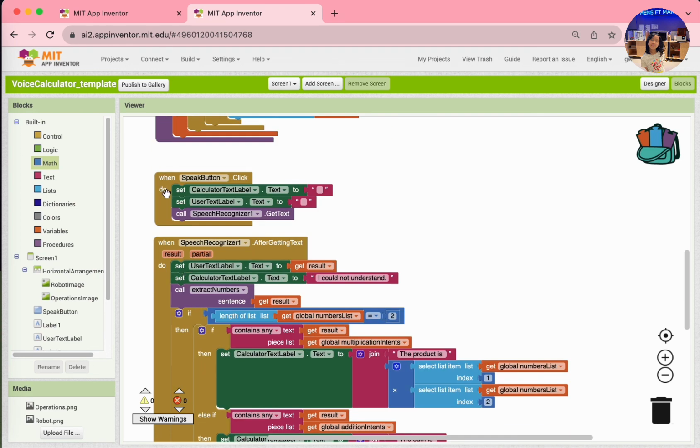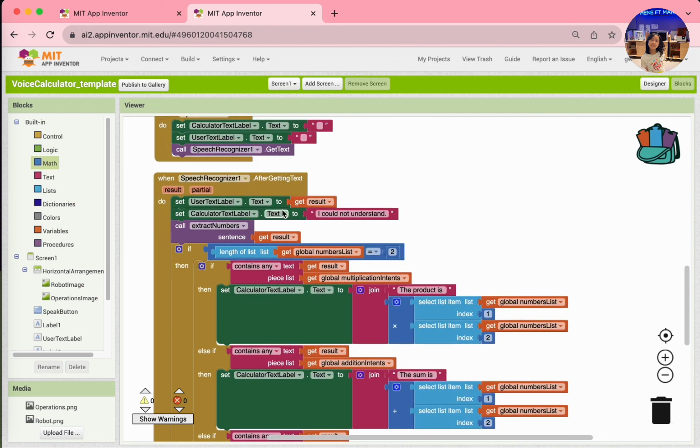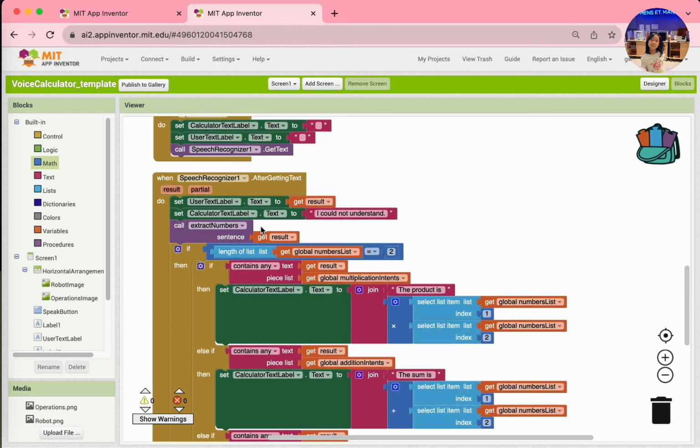Then we also code when speak button is clicked, we want both of the labels to nothing, and call the speech recognizer to get text. Finally, we have the speech recognizer after we get the text. That means after we hear the text. Then we'll set the user text label to the result, and the calculator text label text to I could not understand. Then call extract number sentence to get result.